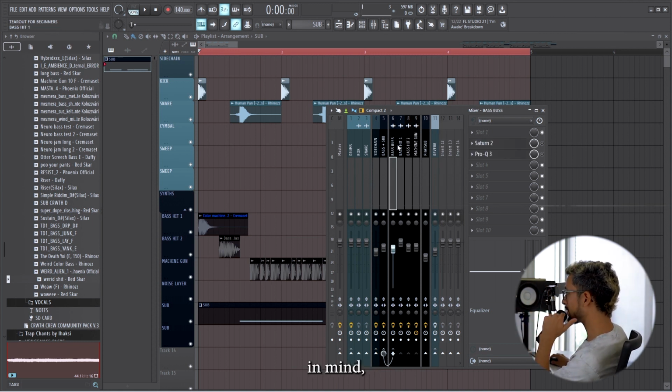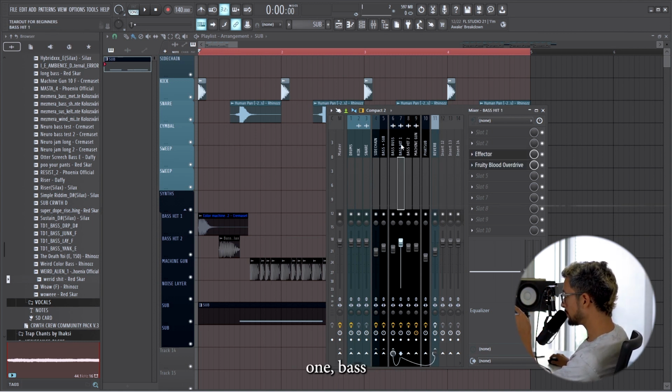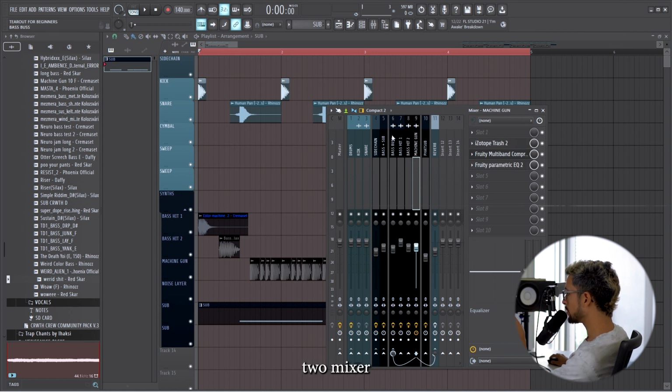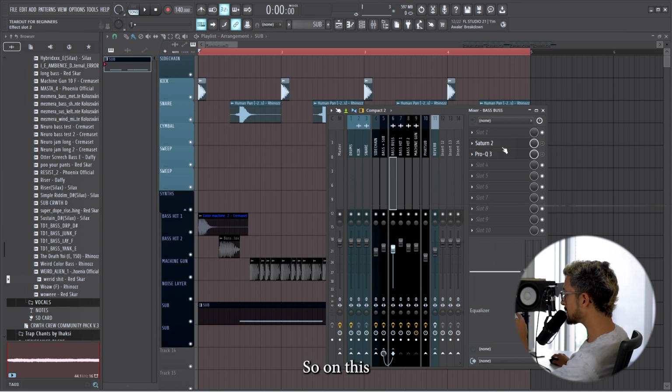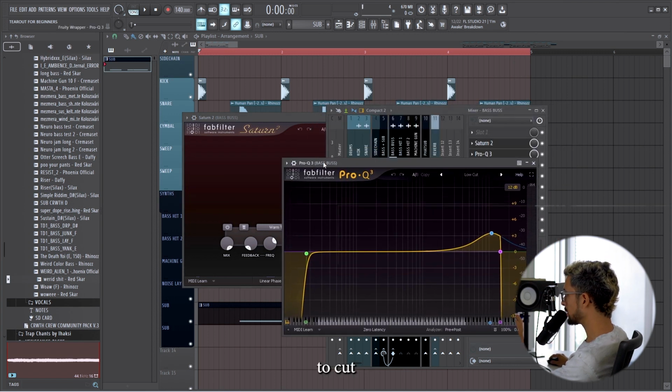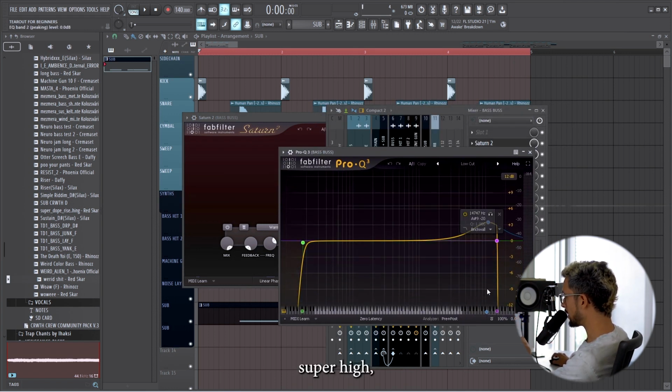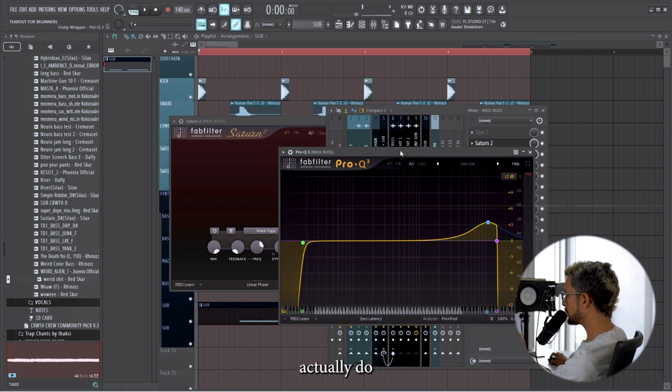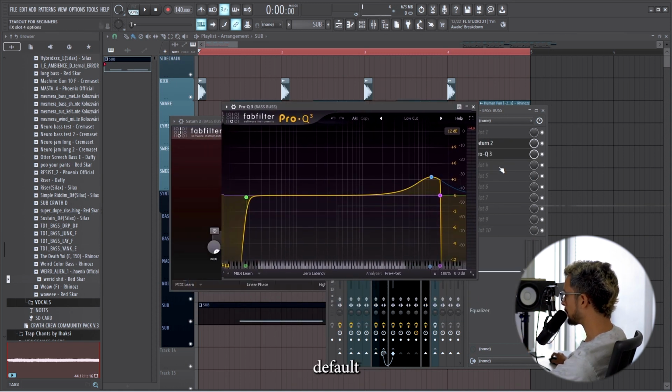So with that in mind, I've routed bass hit 1, bass hit 2, and the machine gun bass to mixer track 6, which I named bass bus. So on this mixer track, I've added a Saturn, which is a saturator, and a Pro Q to cut the super low, super high, and also bring up some of the highs. You can actually do this same exact thing on the default parametric EQ in FL Studio. And I'll show you how to do it really quick.